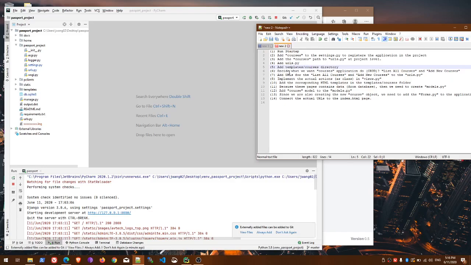Step 6 is deciding what we want to do with the new course application. What I decided is to do two things. First, the application allows us to list all the courses, and then allows us to add new courses. Only two things. Now, I don't know if you folks are familiar with the term CRUD. CRUD stands for create, read, update, and delete. So basically, it's very similar to that. Each of these things kind of matches what CRUD does.